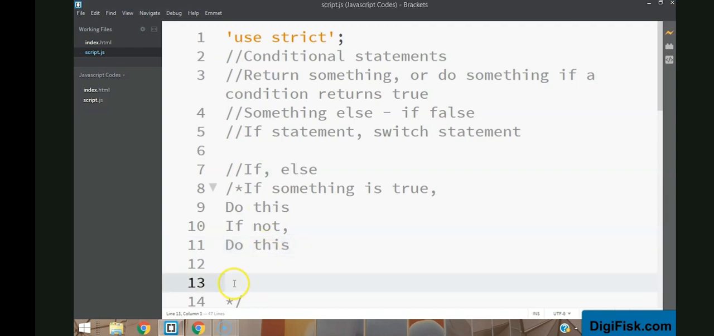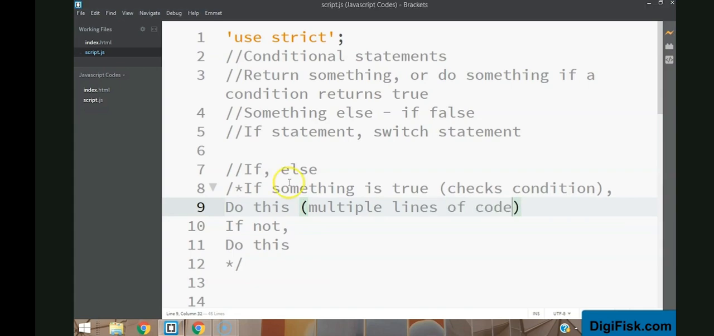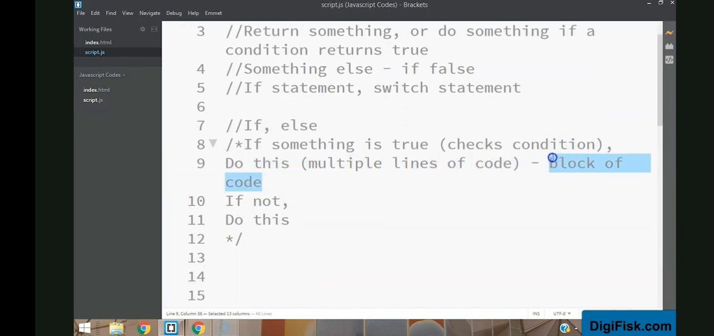So basically, what I'm asking my browser to do is check a condition. It only checks the condition once. This is the part where it checks for the condition. It's going to see if it's true. If it is true, then it's going to execute these lines of statements. Do this can be multiple lines of code. I'll teach you how to place multiple lines of code in one block like that. So do this is actually one block of code.